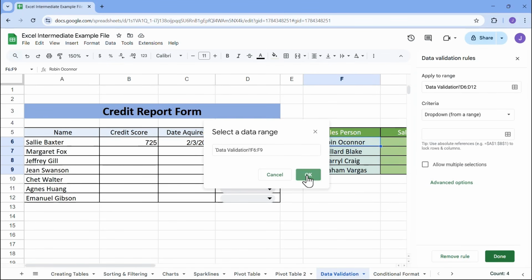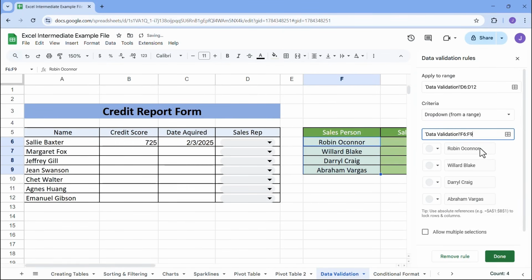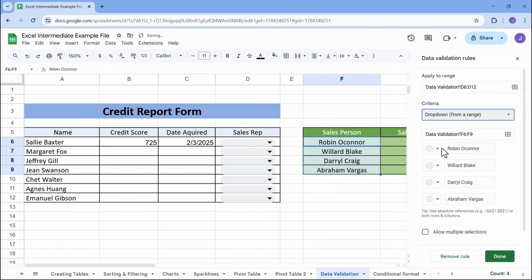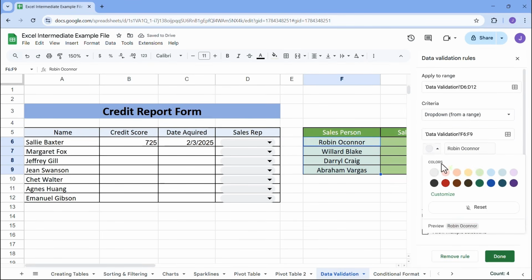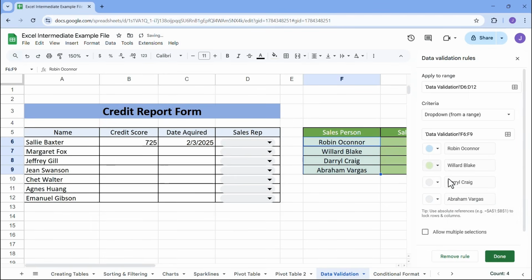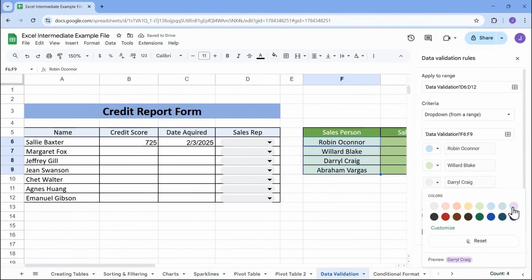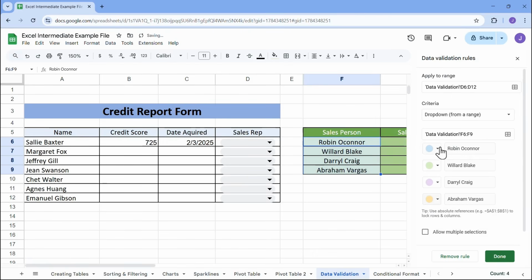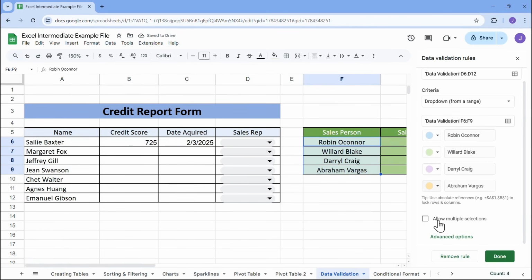So I can click OK. And now it puts in the names for me. If we just chose to do a dropdown, then we'd have to enter in each one individually, and that takes time. That's just going to be easier. You can also color code these. I do like doing this. I think this is fun. And do a little different colors here. And then, do we want to allow for multiple selections? No, it's only one sales rep per customer, so we're not going to do that.